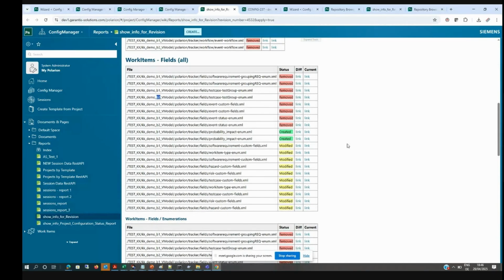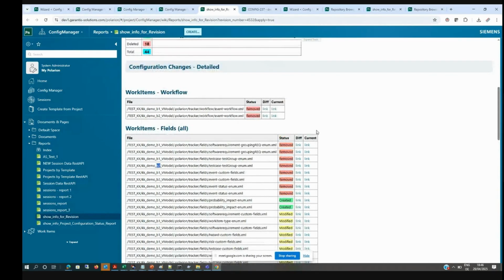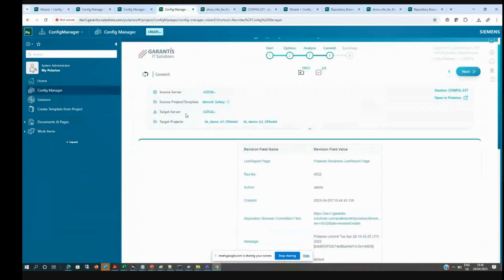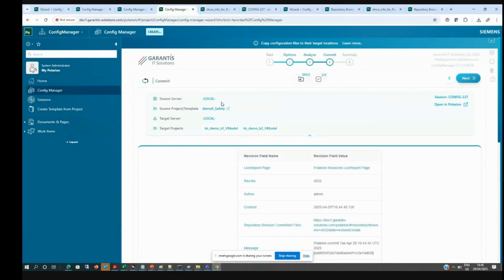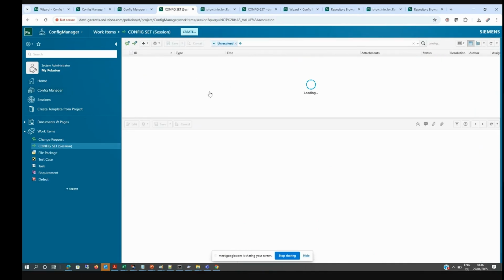So this is the main functionality. As a summary, you can select servers and projects, look at the difference, and save the difference. You can review this work item session if you want. Then you perform the update, and you can control the history of updates in the config manager inside work items. So here in these work items.